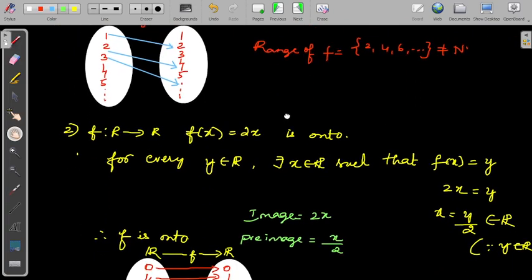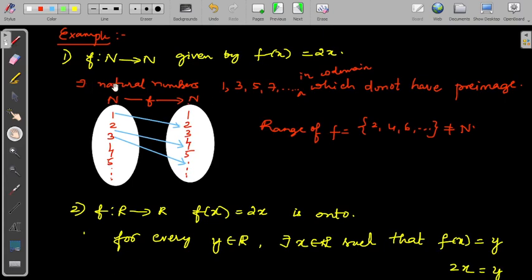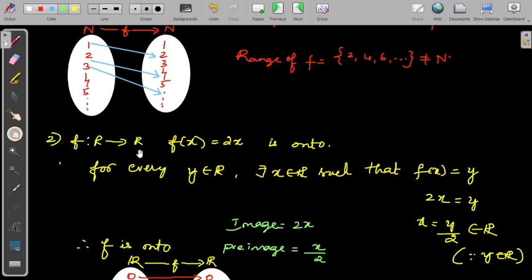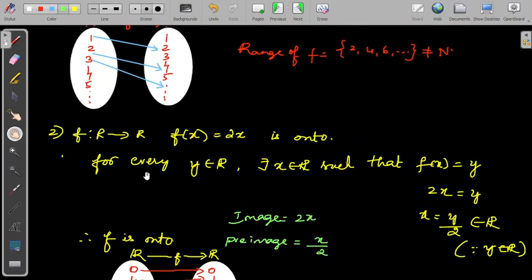Second example: I had the domain as natural numbers and the codomain also as natural numbers. If I change the domain and codomain to real numbers, f of x equal to 2x, in that case it becomes onto. That is because onto means that for every element in the codomain, you take any element y belonging to R, we can find one element x in the domain such that f of x equals y. That x is the pre-image of y. This is the meaning of the condition.